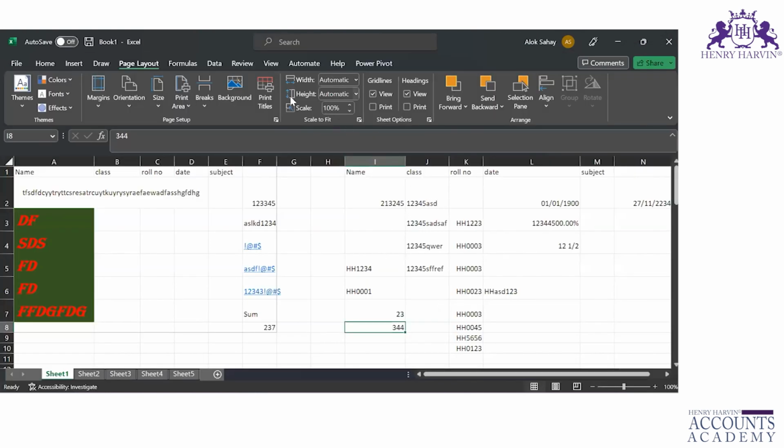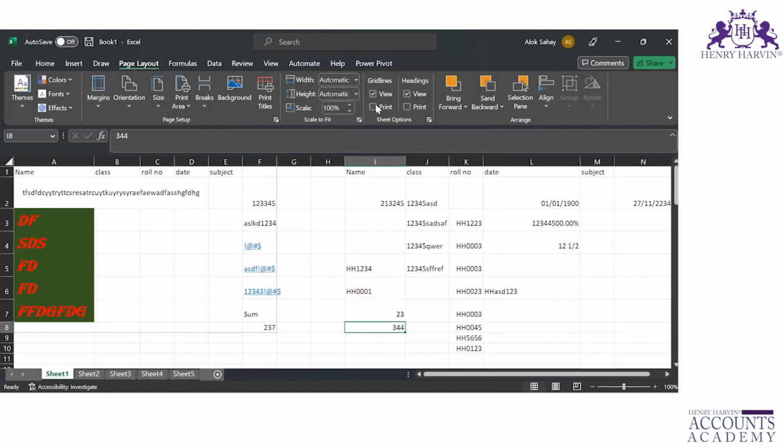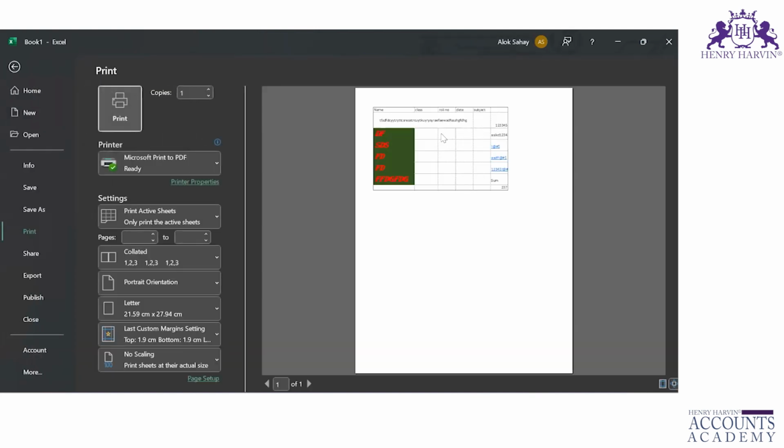Now coming to the scaling part. In scaling, you can provide the scale of that particular page, like what the height and width of the page should be. Grid lines: whether you want to see the grid lines or not is totally up to you. Without ticking it, if you press the print command, you see a plain page. But if you want the grid lines to be printed, you tick print. Then when you press print, you can see the columns and rows, with their cells formed. This is the way you can print the grid lines.